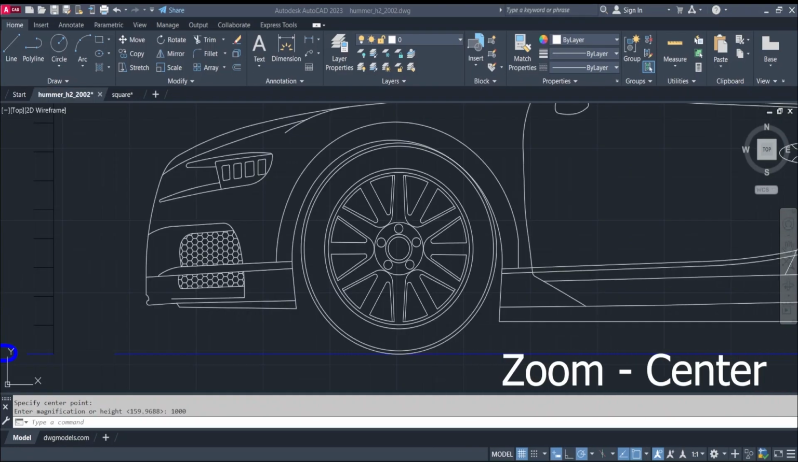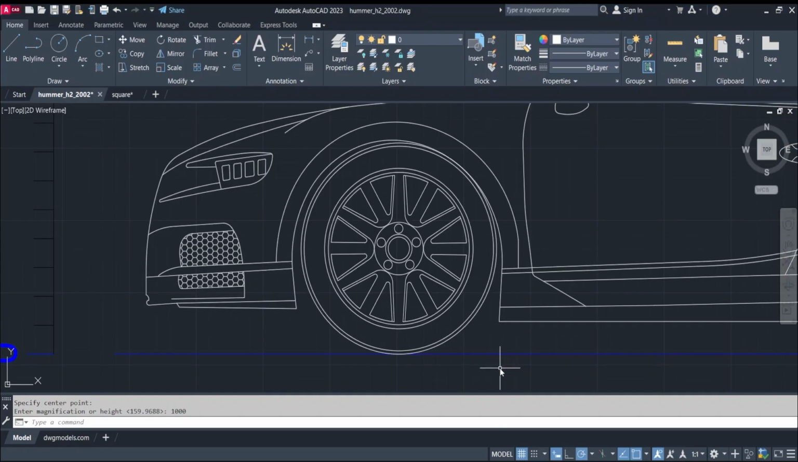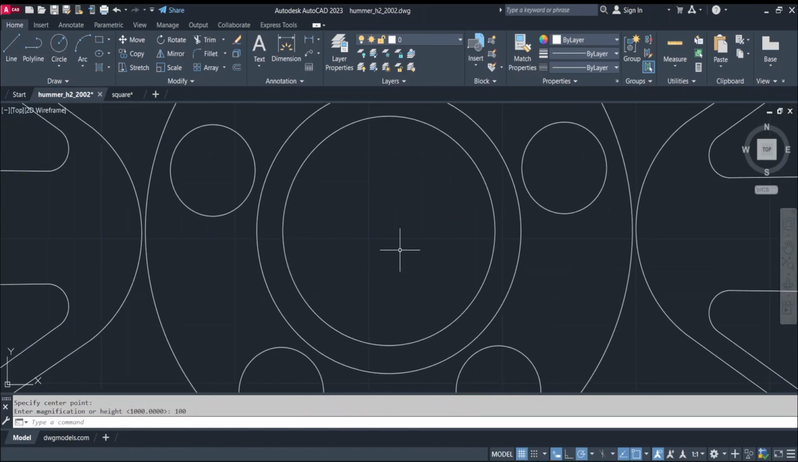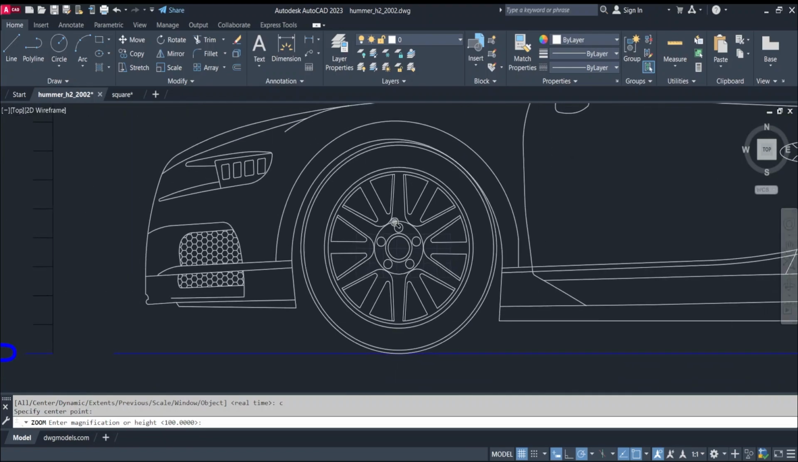Now let's go to the second option, which is the center option. This center option zooms to display a view defined by a center point and a magnification value or a height. A smaller value for the height increases the magnification, while a larger value decreases the magnification.